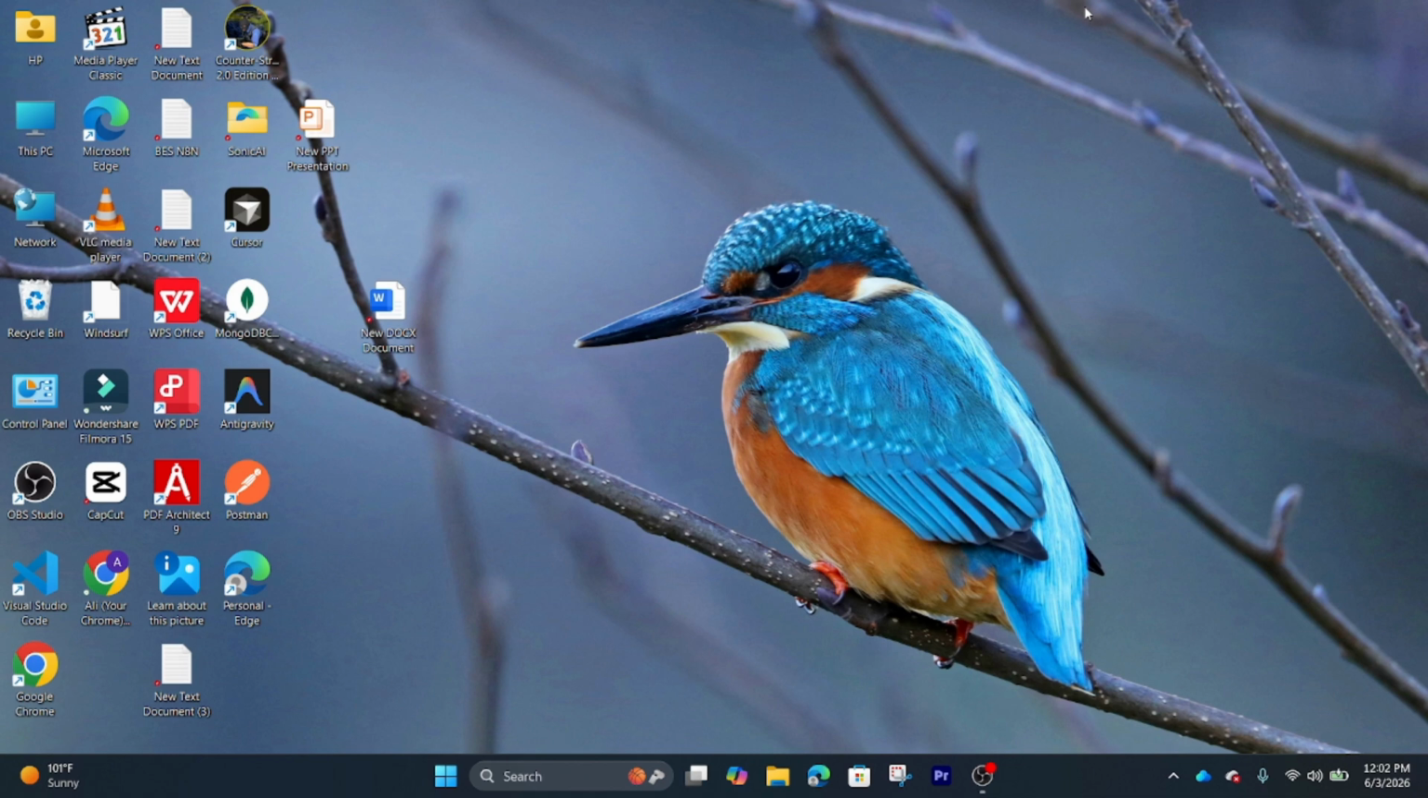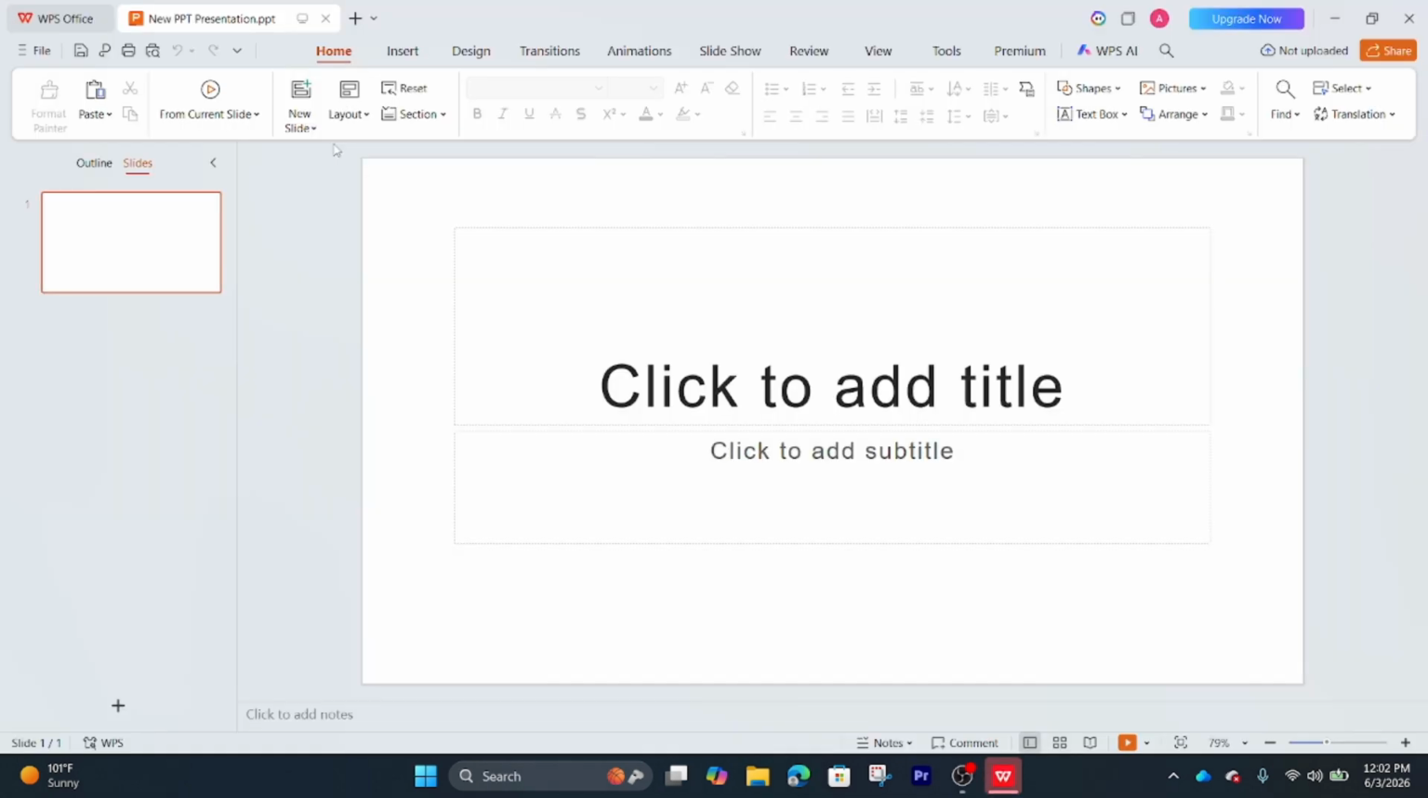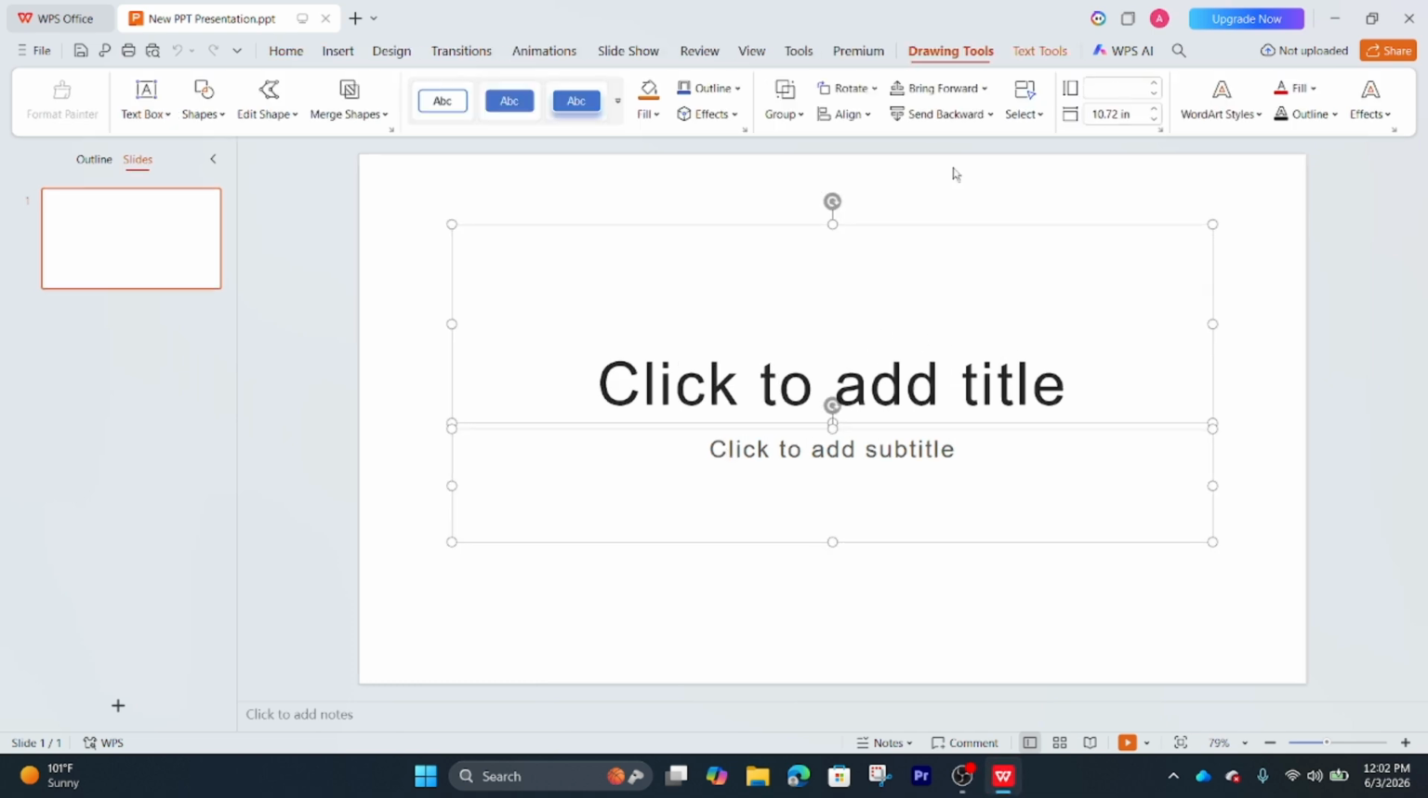So, let's get started. First, double-click on your PowerPoint file to open it. When the presentation opens, you may see some default objects or placeholders on the slide. Press Ctrl+A to select all objects, then press the Delete key to remove them.